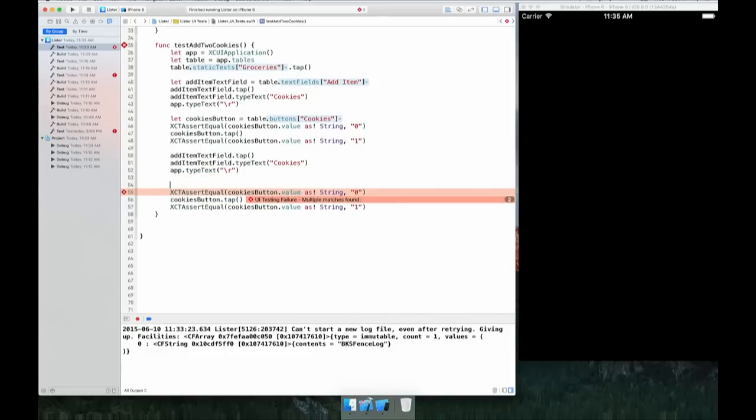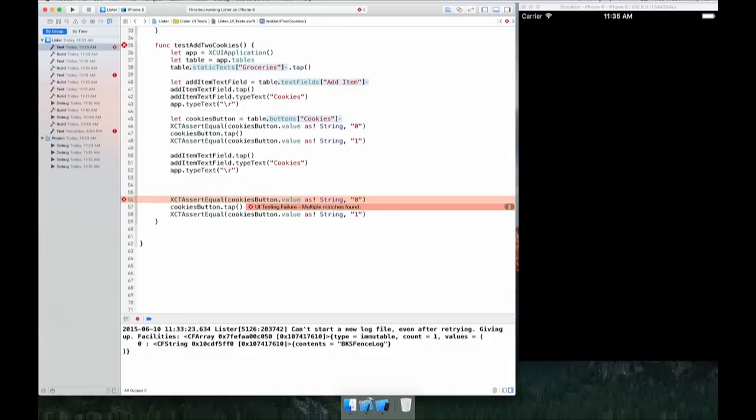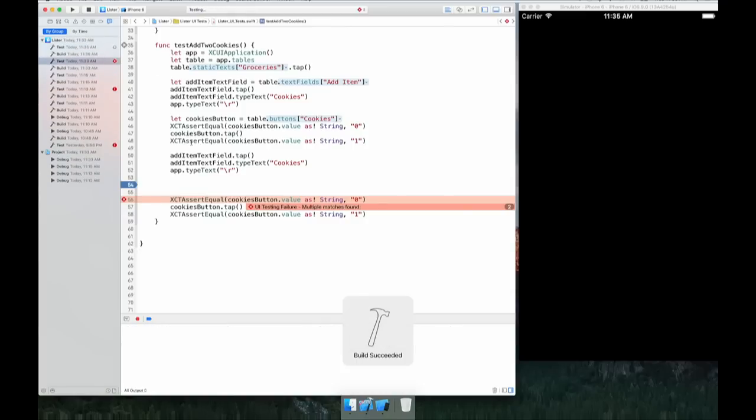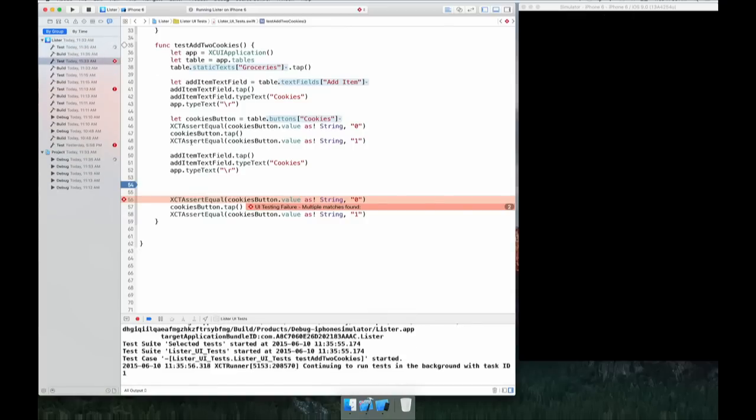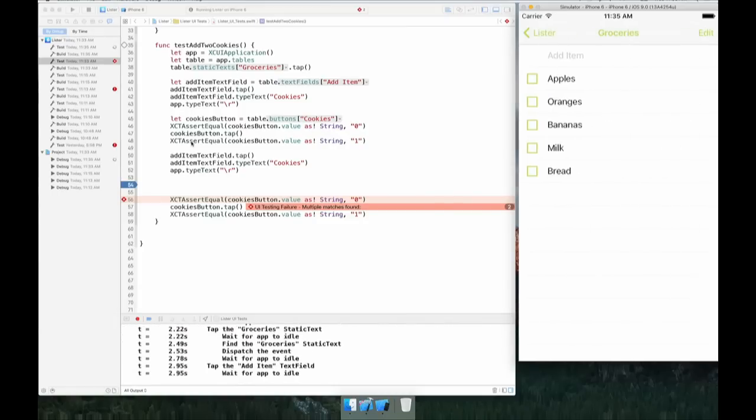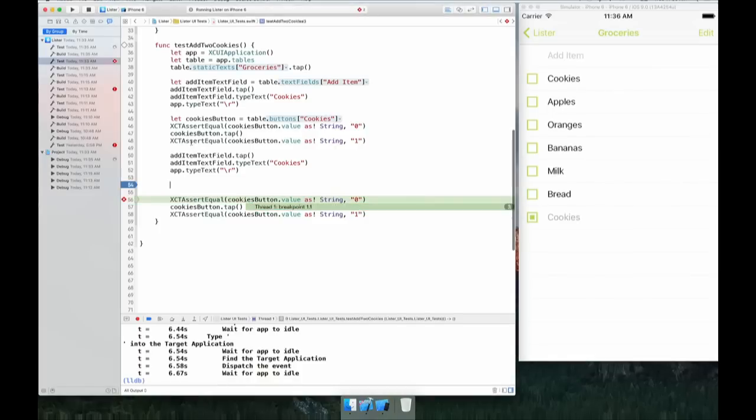The easiest way for me to fix this test is actually just to use recording again. So I'm going to set a breakpoint on this line right before the assertion failure and run the test to that point. All right, so now I've got the application in exactly the state I need it to be to get the value of that unchecked button.